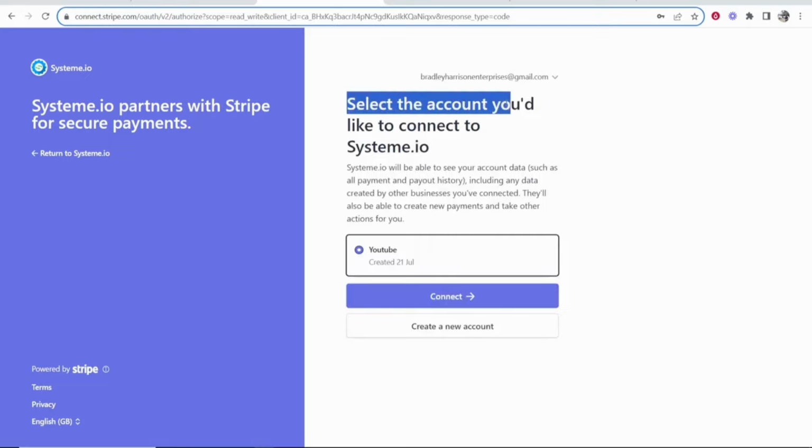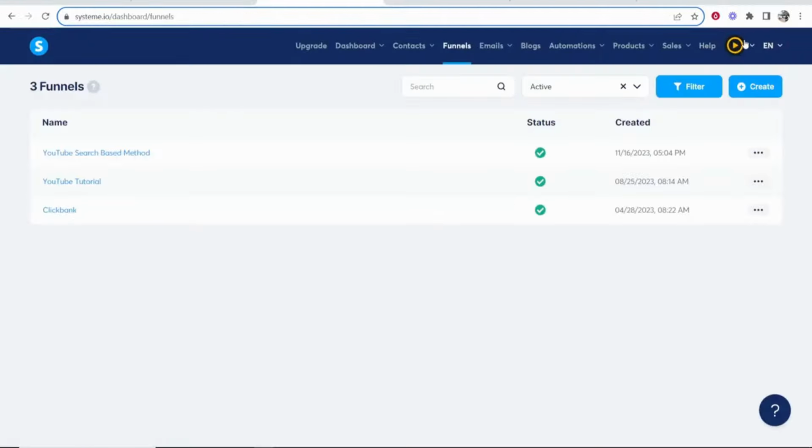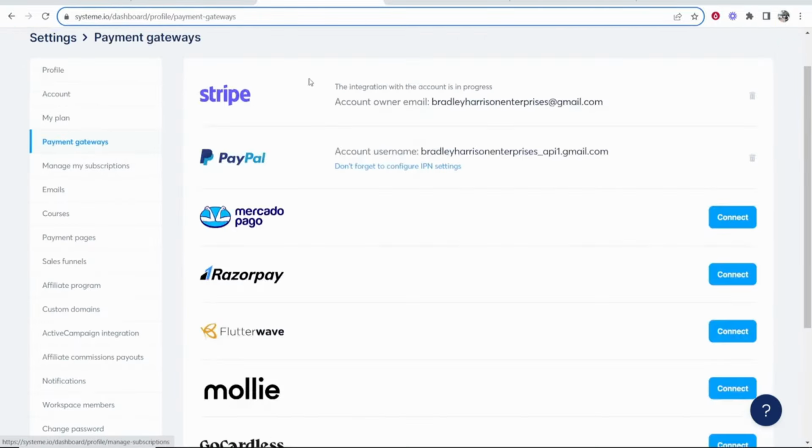Just select the account that you have with Stripe. Click that button and it connects everything to system.io for you. Pretty cool, pretty crazy. Go back into your settings. Go back to your payment gateways, and now you can see that Stripe has been automatically connected.